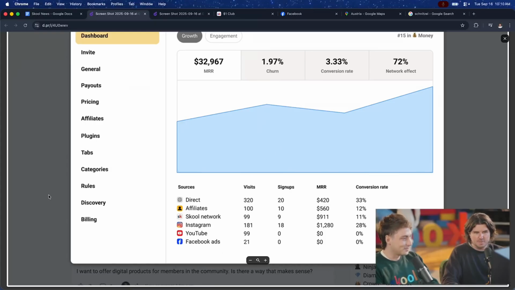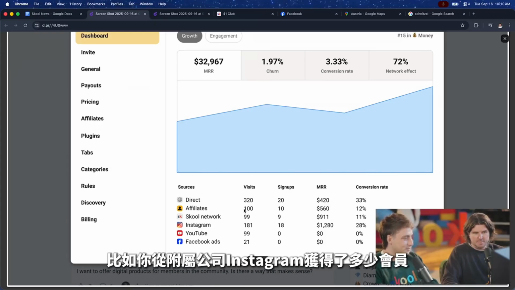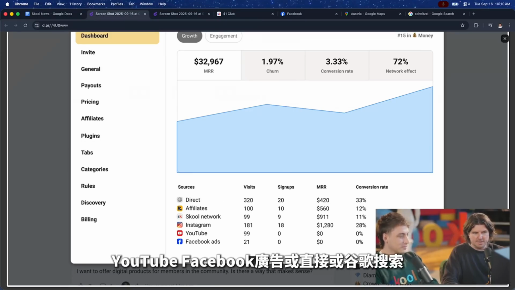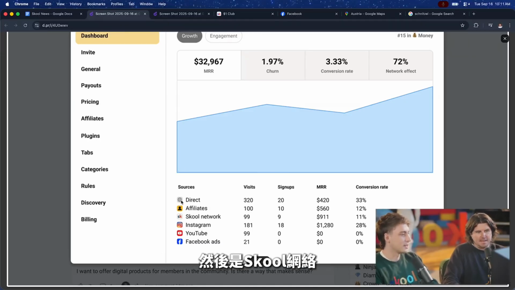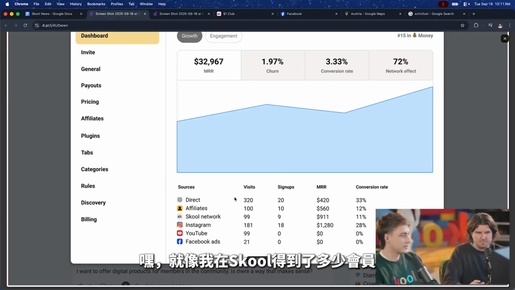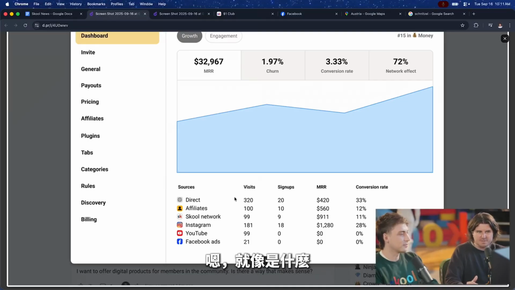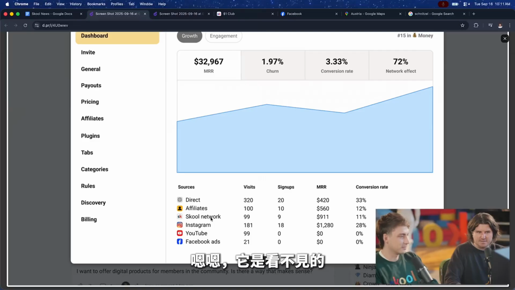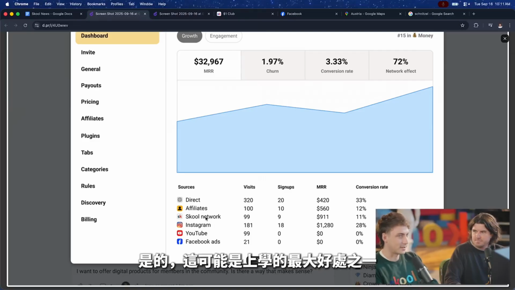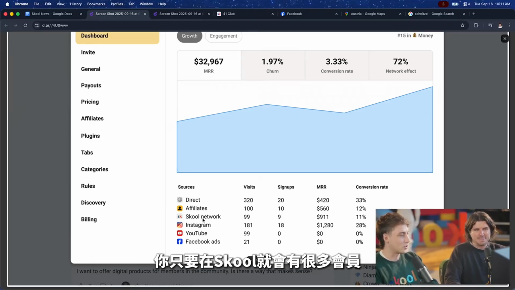That is insane. How many members do you get from affiliates, Instagram, YouTube, Facebook ads, direct, or Google search even, which will be big for public groups. And then the Skool network, because right now this is kind of ambiguous. How many members am I getting just from being on Skool? What's interesting is this is a lot more than people think, and it is invisible. And it's probably one of the biggest benefits to being on Skool. You get a lot of members just by being on Skool.